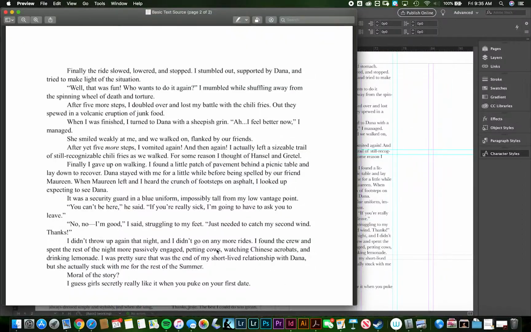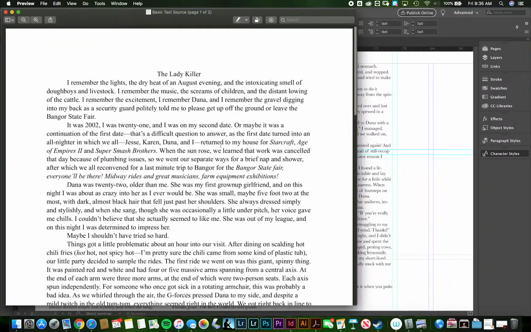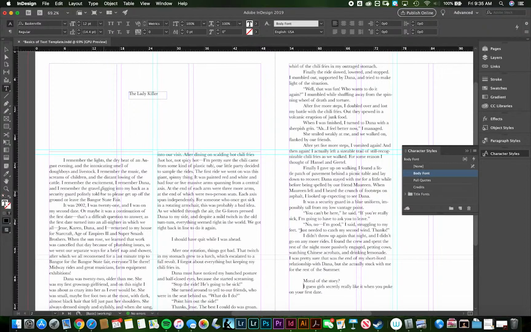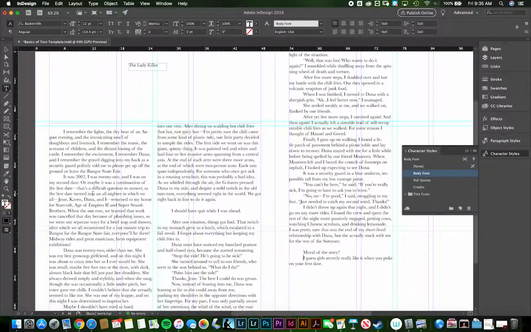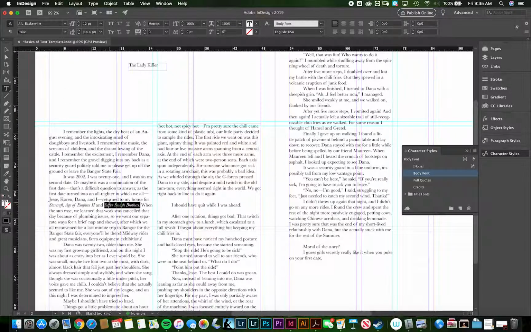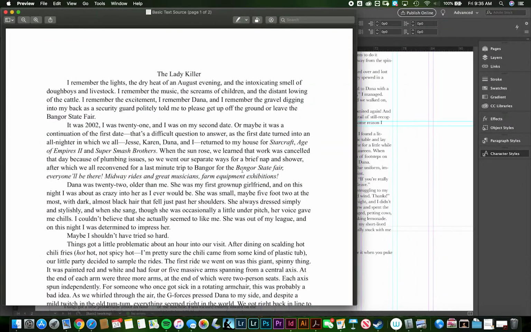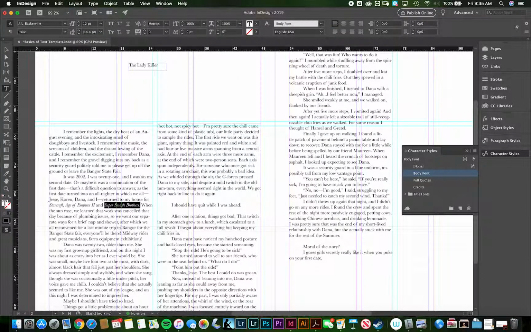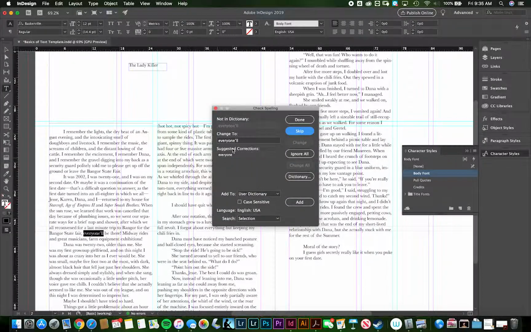Okay. So then the other thing is the italics. So let's go back up to the top. StarCraft, Age of Empires 2, there's a bunch of video game titles from the early 2000s. So I click up here and I go to italic. You can't hit Command I because it does something totally different in this. Where's the next part? Bangor State Fair, everyone will be there. Bangor for the Bangor State Fair. Song lyrics.